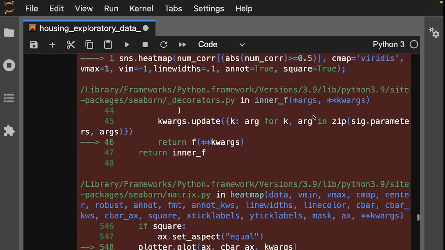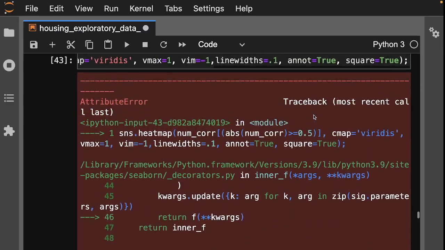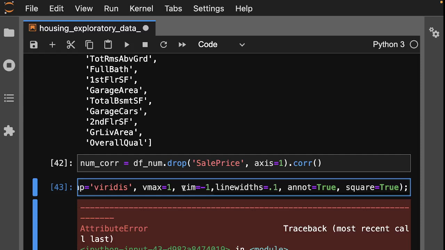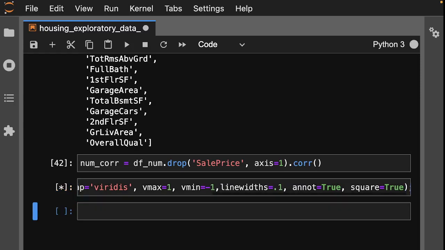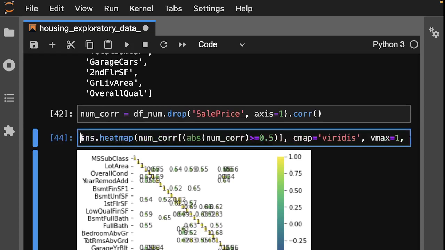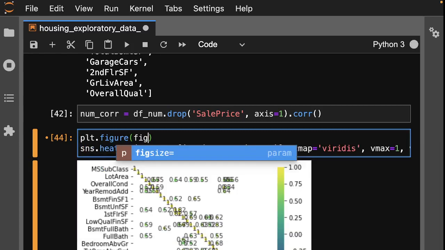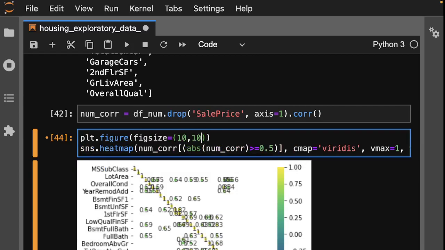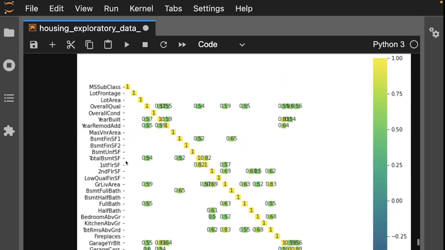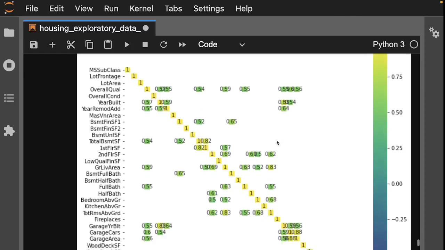Nope, what didn't it like here? Let's go see. Oh, whoops. Vmin. V, not vim. Vmin. There we go. Oh, and that does not look good. Let's change the size of it a little bit. plt.figure, let's do figsize here. Let's make it a 10 by 10. There we go. That looks okay. I'm not going to say that it's great. We may want to change some of the annotation size, but anyways, it doesn't look too bad.